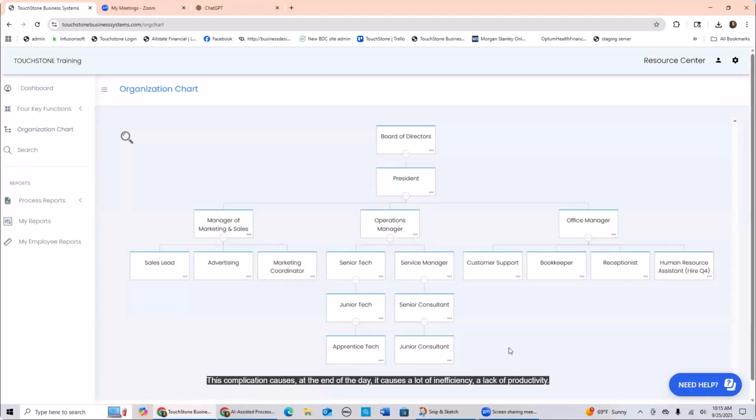This complication causes, at the end of the day, a lot of inefficiency and a lack of productivity. It's not good for being process dependent because so much is in people's heads, what they do and how they do it. It causes stress for that person.